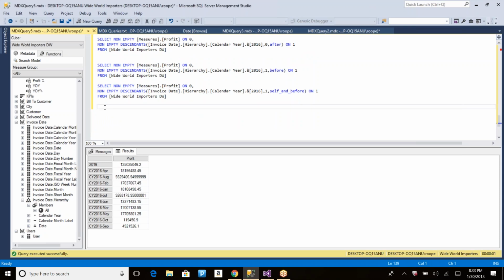We have seen by giving a member, you are going down, using the keyword self, and before you are going up and down, or you are standing there in the same level and returning the data. Now, how can I go up? We have a function called parent.